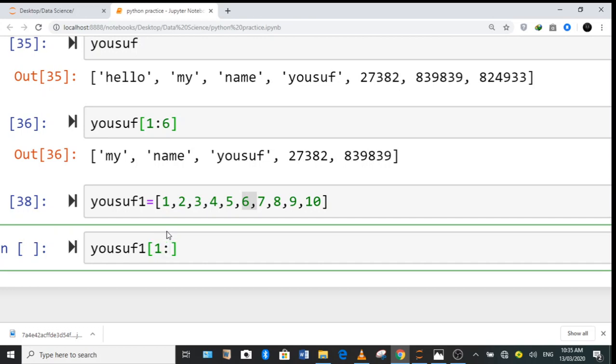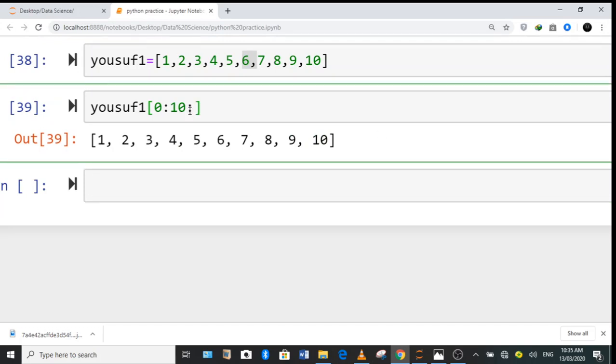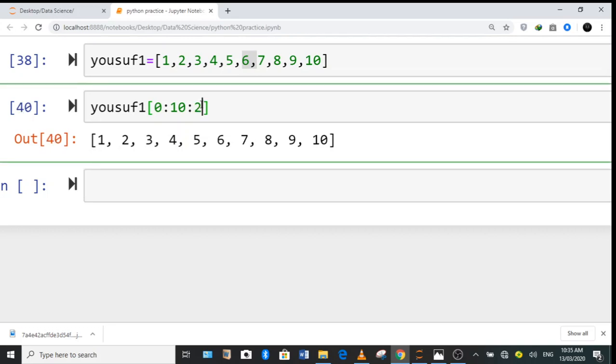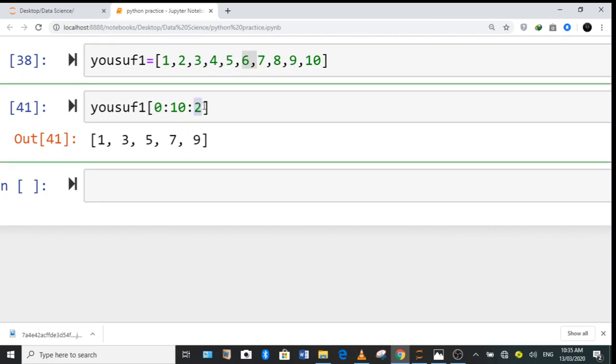let me check this. I am not sure about this. I want to print from the 0th index till the 0, 1, 2, 3, 4, 5, 6, 7, 8, 9. So I just write 10 here. It is going to print all these numbers, and if I write 1 here, it hasn't done anything. If I write 2, okay, this is our step value.